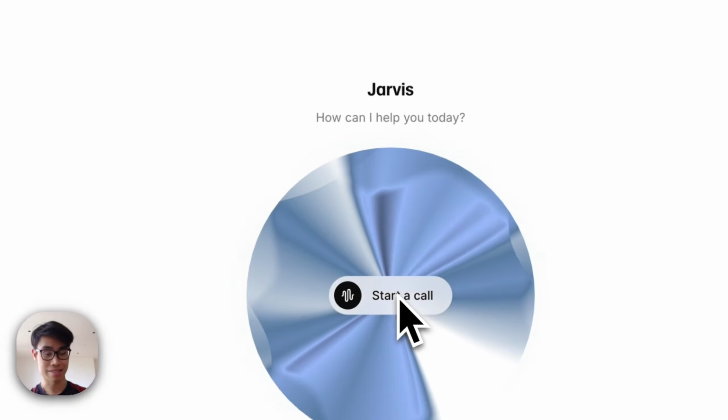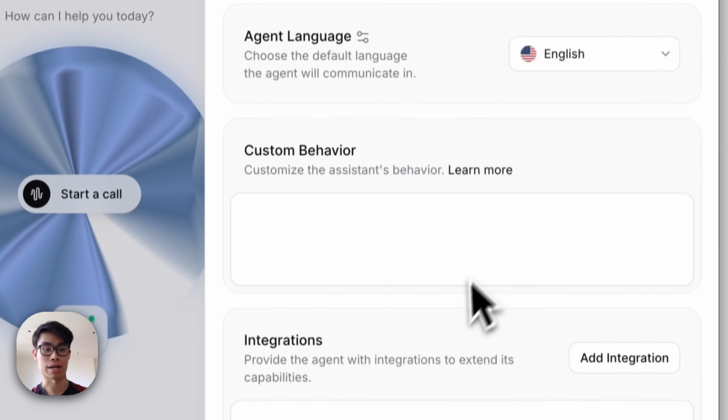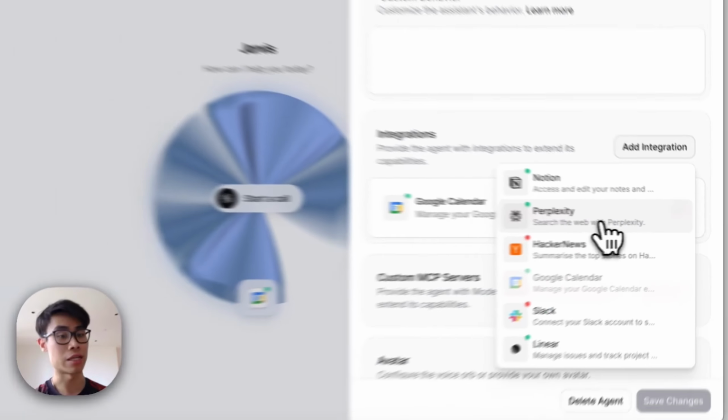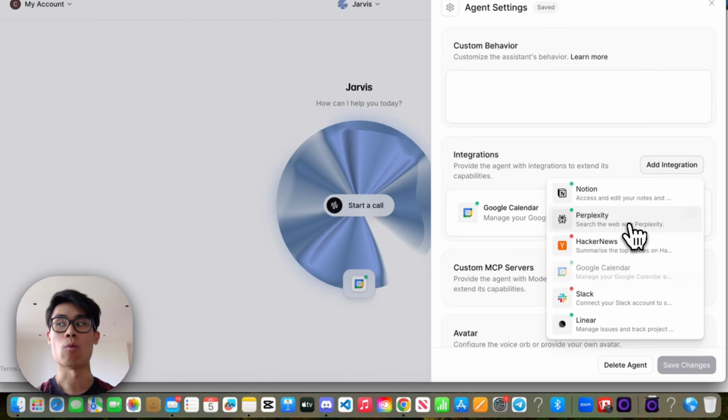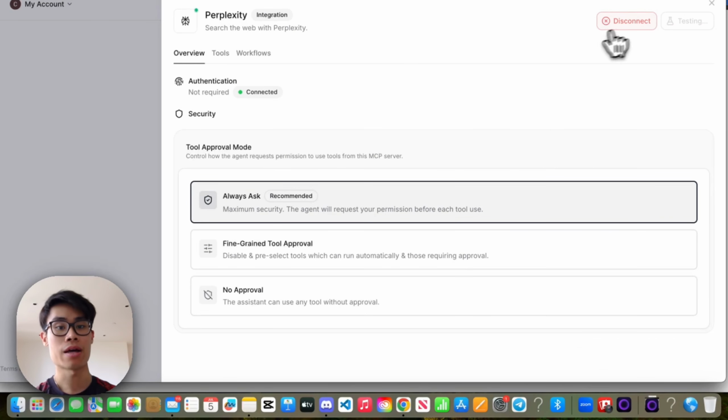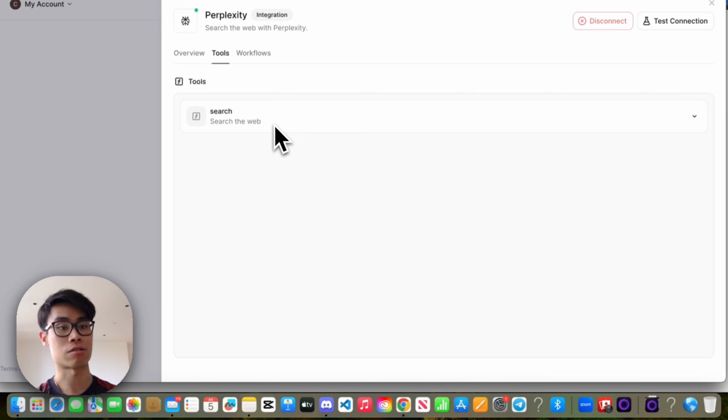So as you can see, it's pretty good with the Google Calendar so far, and this is just one of the tools, right? There are different integrations that you can do. For example, there's Perplexity. If you didn't know, Perplexity is a web search app and an LLM combined together, so it's really good at doing research over the internet. I'm just going to connect it right now, and it's already connected, again with the same security, and it has just one tool at the moment, which is search the web.